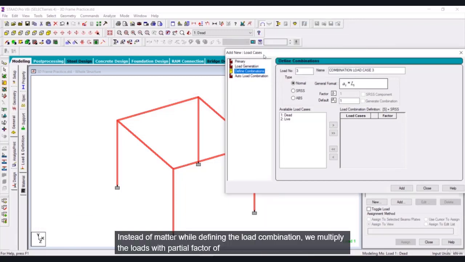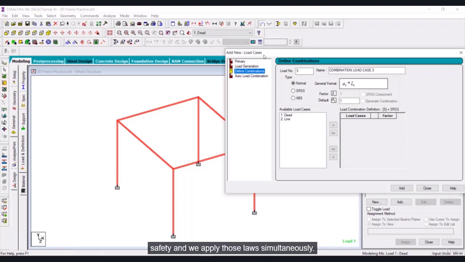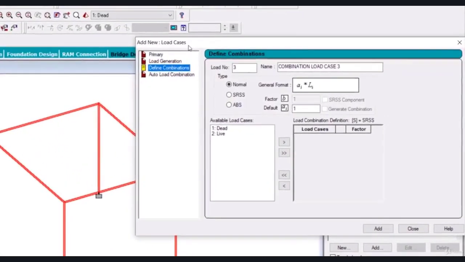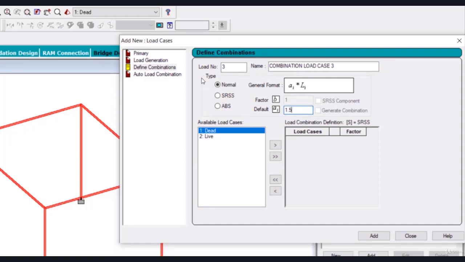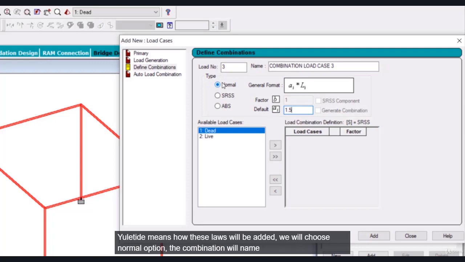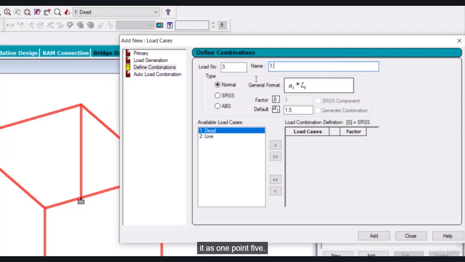While defining the load combination, we multiply the loads with partial factor of safety and we apply those loads simultaneously. Among the available loads, we got the dead load, and we will multiply this load with a factor of 1.5. Here type means how these loads will be added. We will choose the normal option. The load combination we will name as 1.5, let me give the bracket, dead load plus live load.